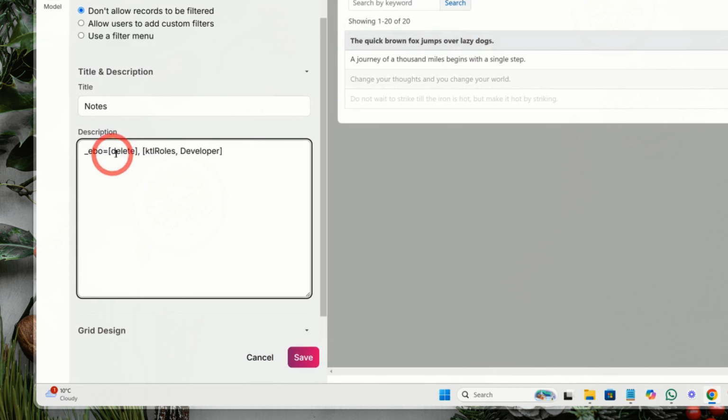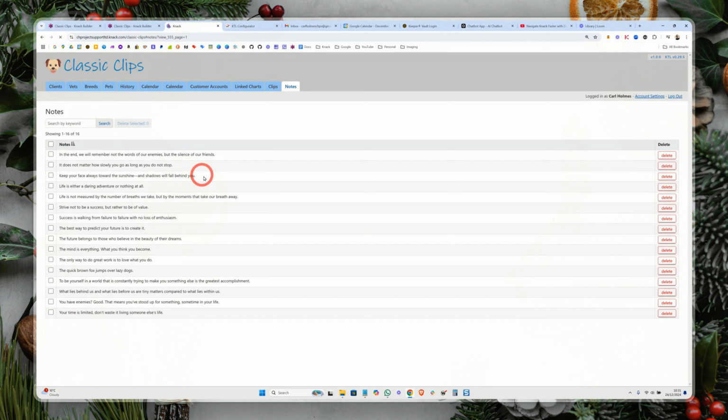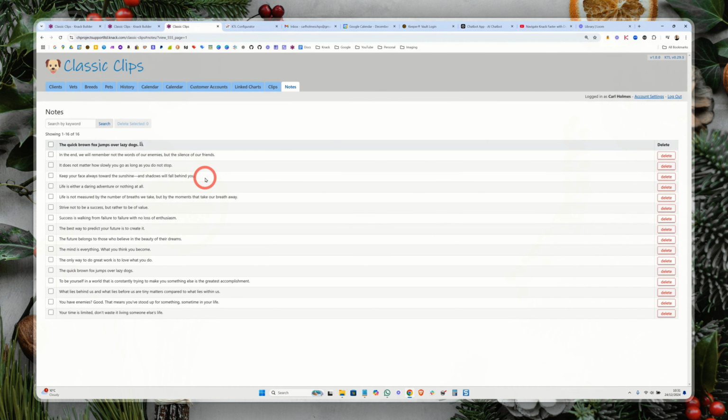So if you format it like this and put your delete in square brackets, you can use the roles. So KTL, but you're using your roles. So we can say here, it's only if you have a developer role that you would see that. So if I save that and come back and do a refresh, because I actually do have a developer role, they will still be visible.